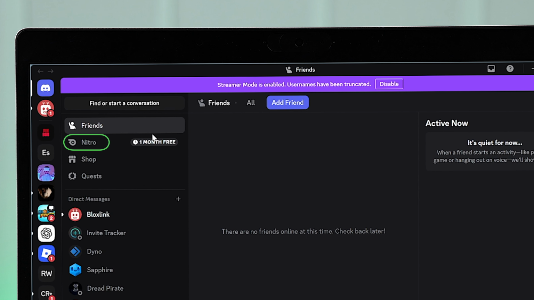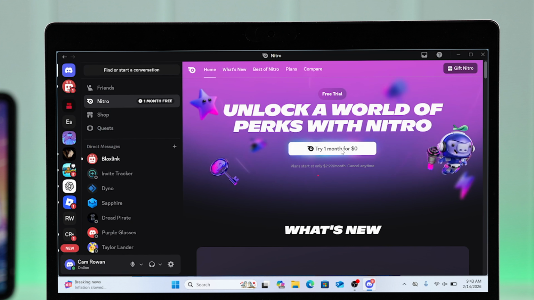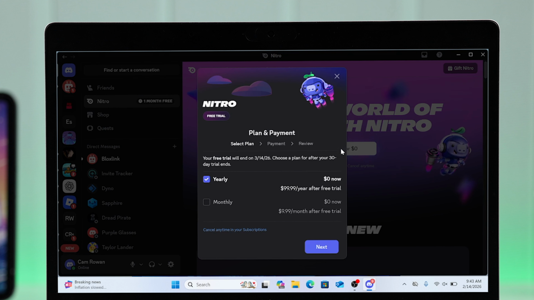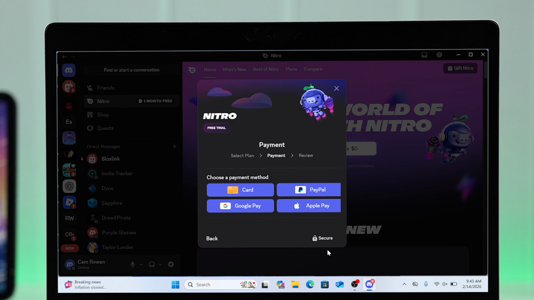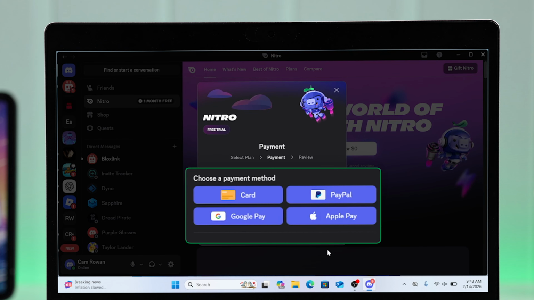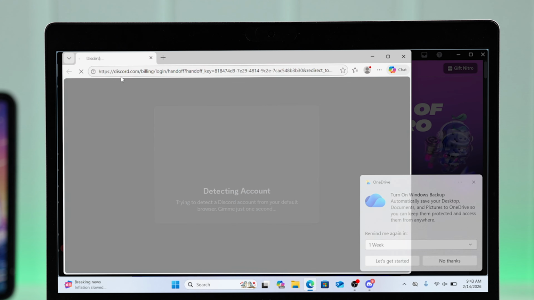Now, the free option is not available after January 29th, 2026, but to buy the sub, let's click on the Try 1 month free button, and then select your plan, whether it's yearly or monthly. Press Next. And now you got to select your payment method from card, PayPal, Google Pay, or Apple Pay. You will be redirected into the browser.